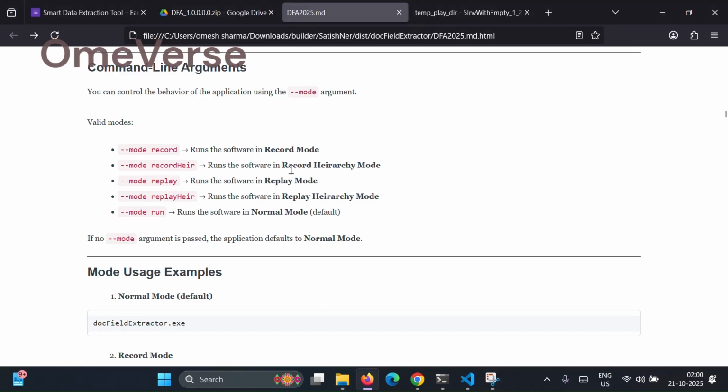And the same applies to the hierarchy. In the hierarchy, we are going to store that in the workspace folder in the same hierarchy and replay in the same mode. So I hope this tutorial is clear to you.